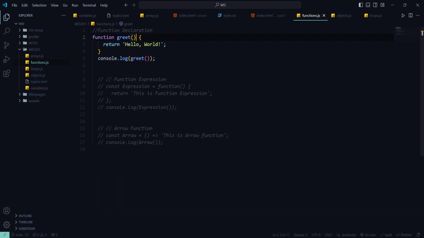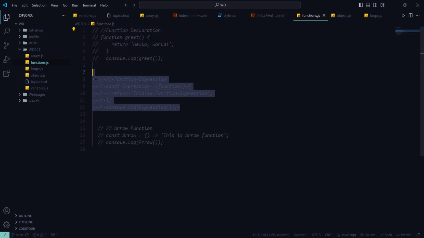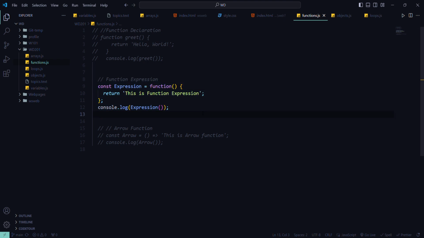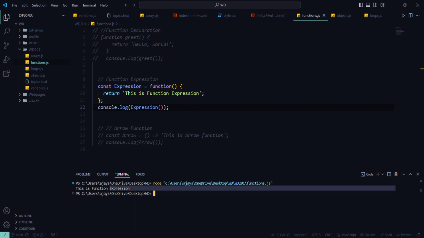Now coming to the function expression, this is the syntax. Here, expression is a variable we declared. When we run this code, this is the output we got.